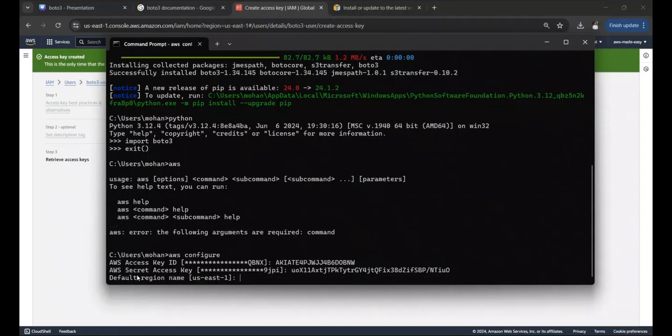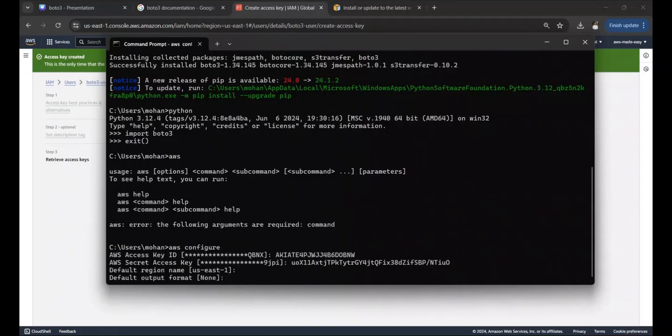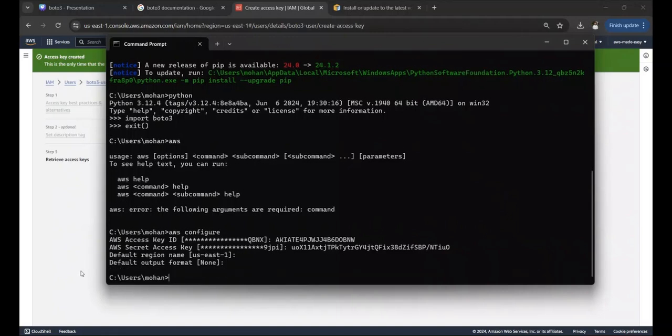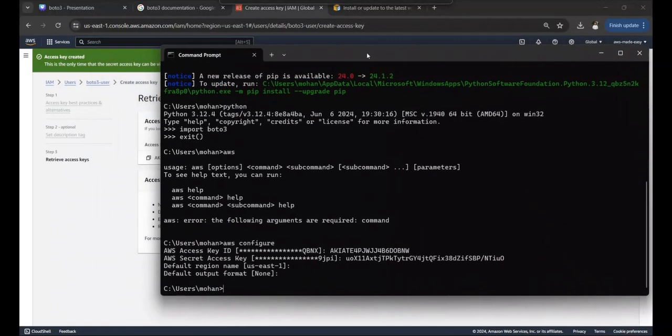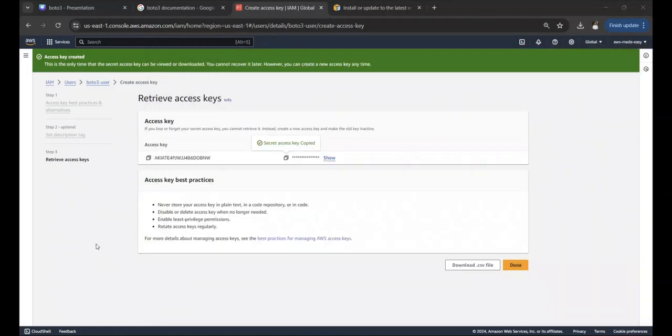It's also asking us for a default region name, so you can set a default region here. Whenever you make any calls to AWS services, by default those will be executed in this region. I have given it as us-east-1, and let the default output format be as it is. Now we have configured this IAM user in our local machine. So whenever we run code in our local machine, it authenticates with our AWS account using these credentials, and whatever permissions this user has, only those commands will be allowed to be executed. We will see that when we write the code.